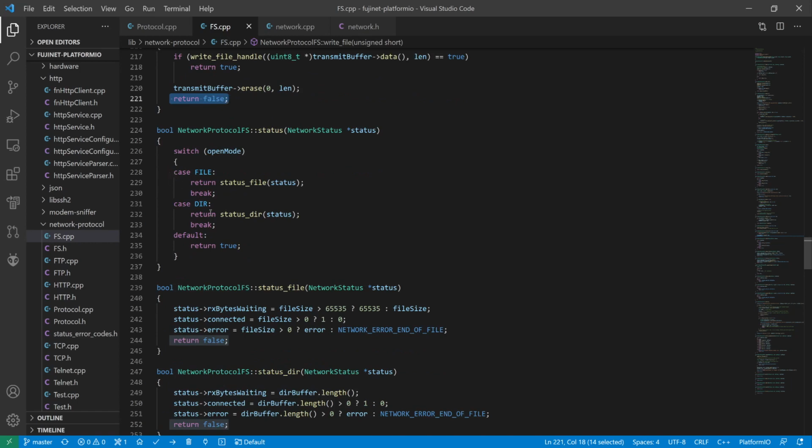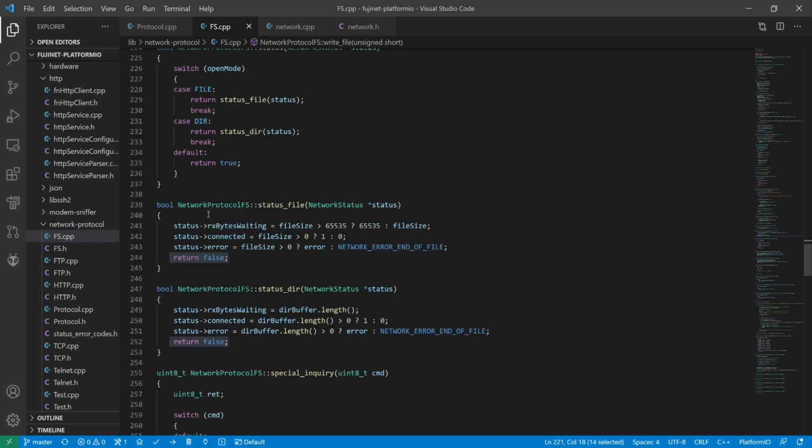Status file and status directory. Again, much the same thing here, except when we're doing a status call on a directory, we're getting back the number of bytes that are waiting from the directory buffer versus the number of bytes that were returned from our file stat here. In both cases, we make sure that we try to set a network error end of file when we reach 0.